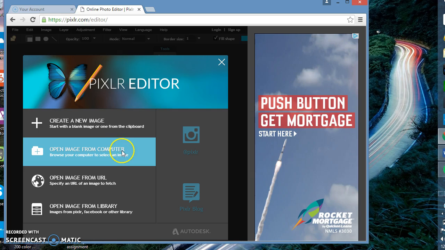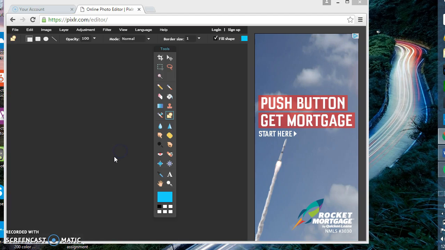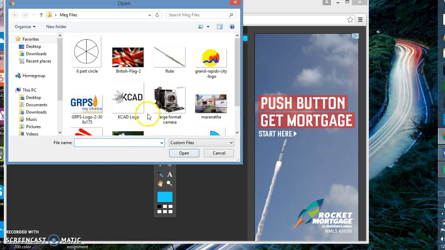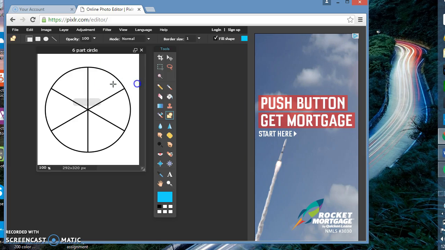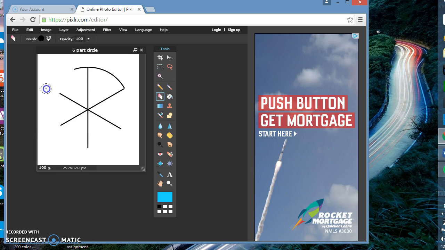To create the wedge image, we're first going to open Image from Computer. You should have saved in your H drive your 6-part circle, and we're going to open that back up. Using the eraser tool and a brush with a hard edge, I'm going to erase all but one of those wedges. Whoops. Remember, Control Z will undo.